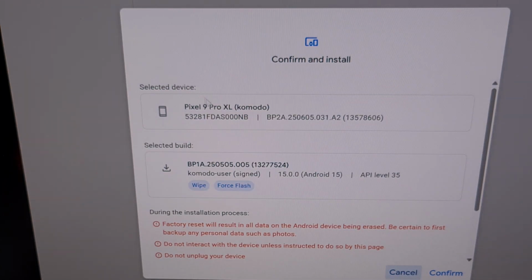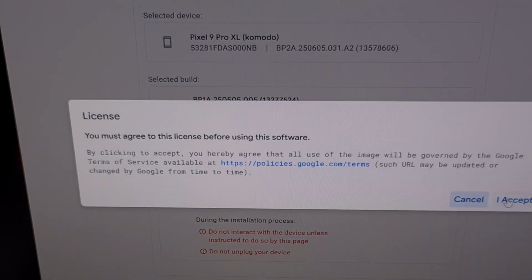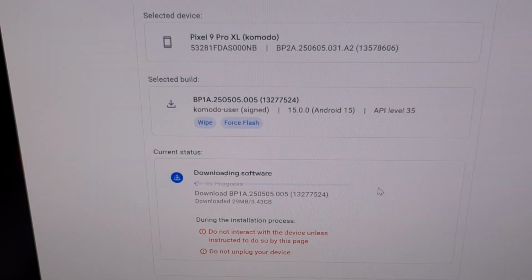We get a summary that we're going to flash the Pixel 9 Pro XL with Android 15, and we're going to wipe the data and force flash all partitions. So click confirm, accept, and then we play the waiting game.